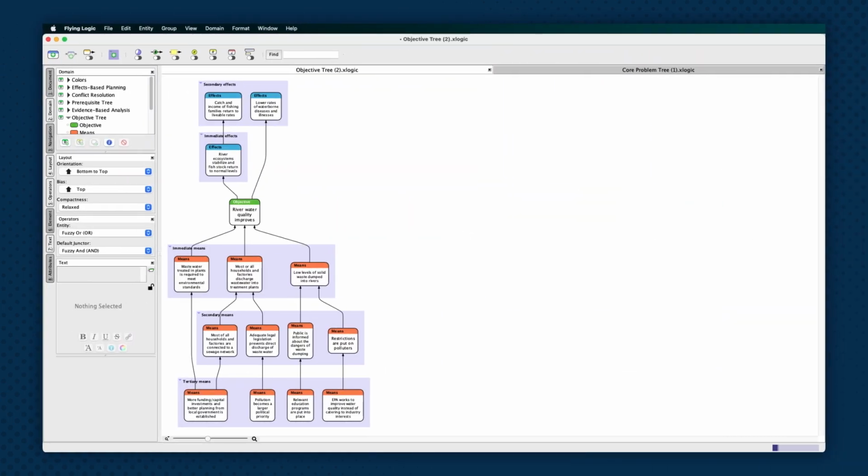Regardless, your tree is now finished, and you have a reference to potential solutions to work towards in order to meet your goal.